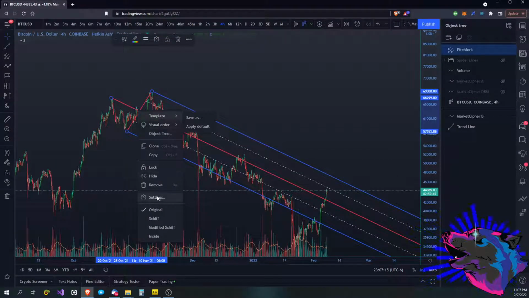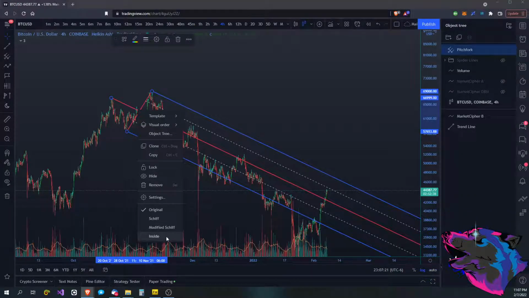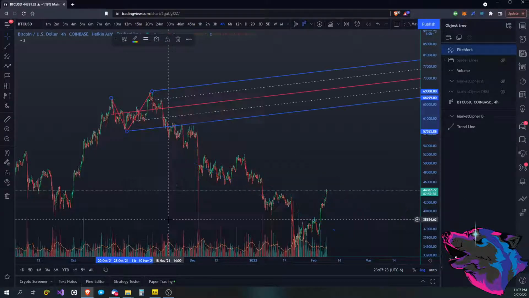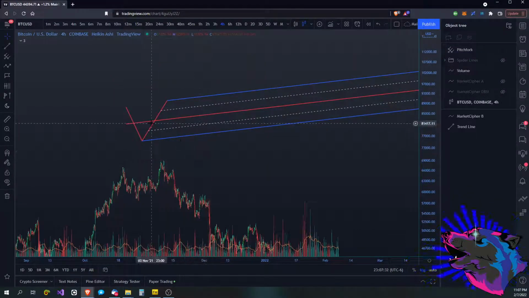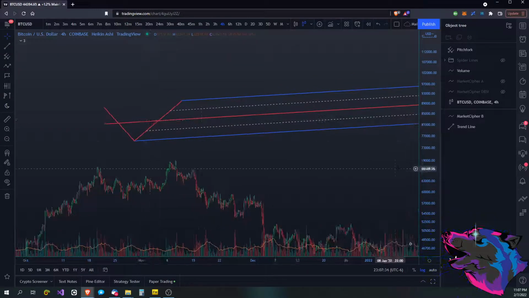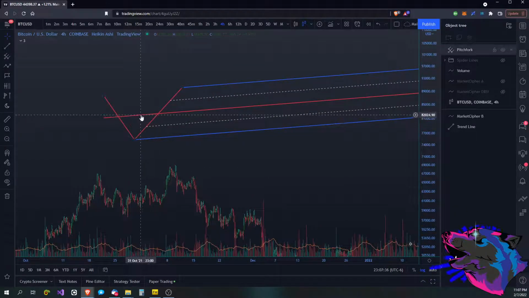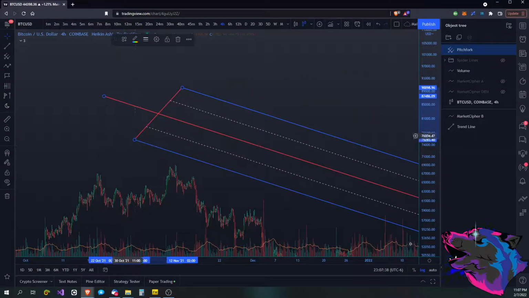If you right click on it down here, you can actually switch it between the 4 different kinds: original, shift, modified shift, and inside. Say we changed it to the shift, obviously that is a fairly significant difference here. And if you want to see what's going on, drag this up here so we can actually see it. You'll notice, go back to the original.